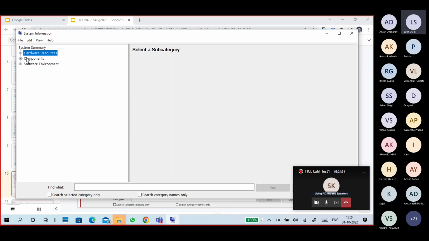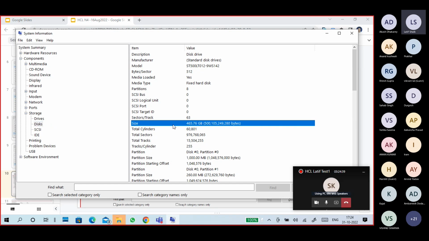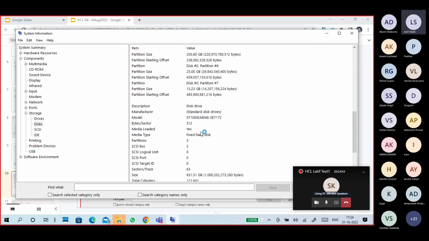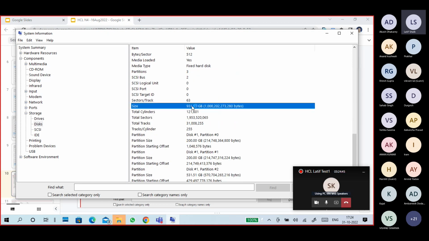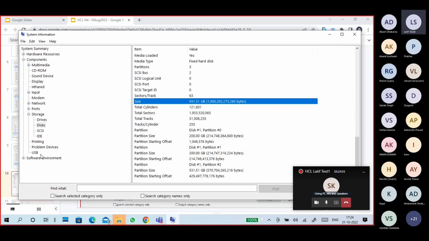Under hardware resources, components, storage, disk, you can find I have a 500 GB hard disk with partition information. I have another hard disk of 1 terabyte, and I'm getting that information also. Maybe different devices you can also find from here. This system info tells about the entire system configuration.